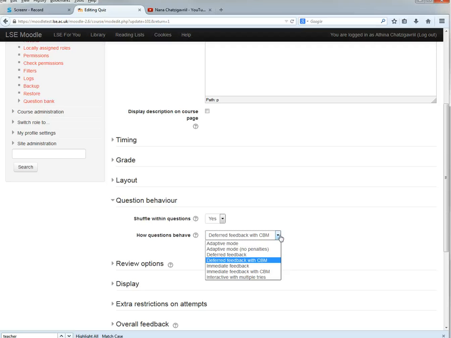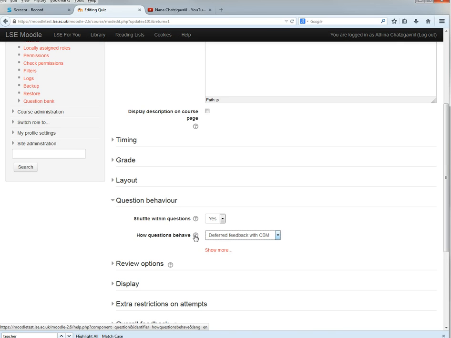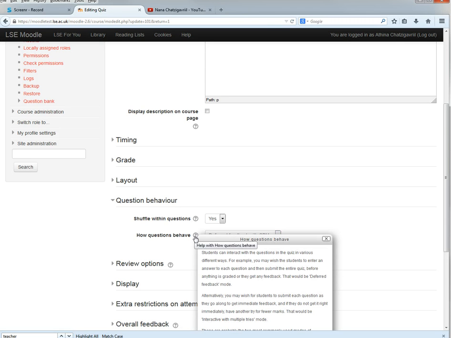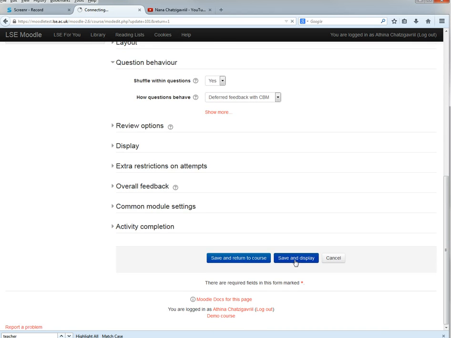With this option, students will have to answer all the quiz questions, submit the entire quiz before anything is graded, or they get any feedback. And that's all you have to do. Don't forget, you can use Moodle's context-sensitive help to find out more about the various options. Save the changes.